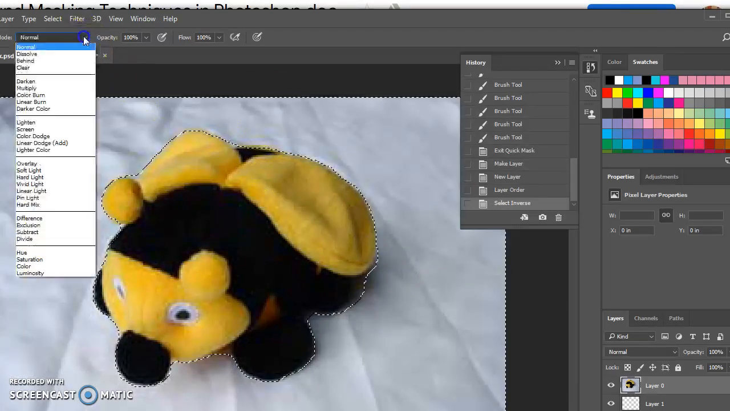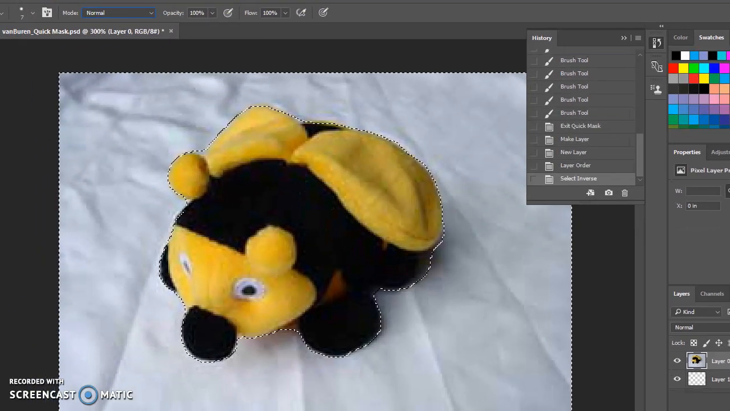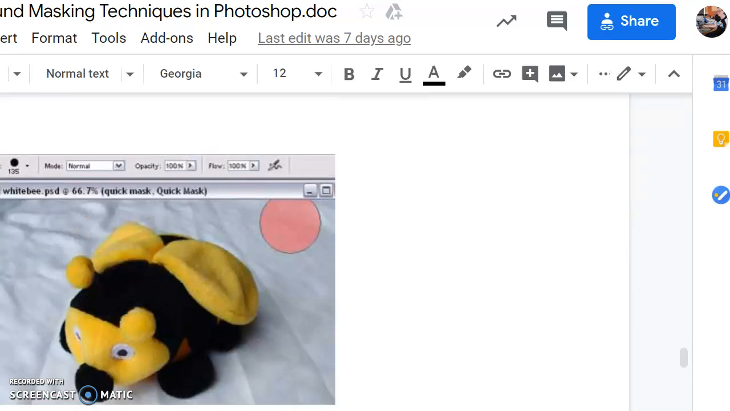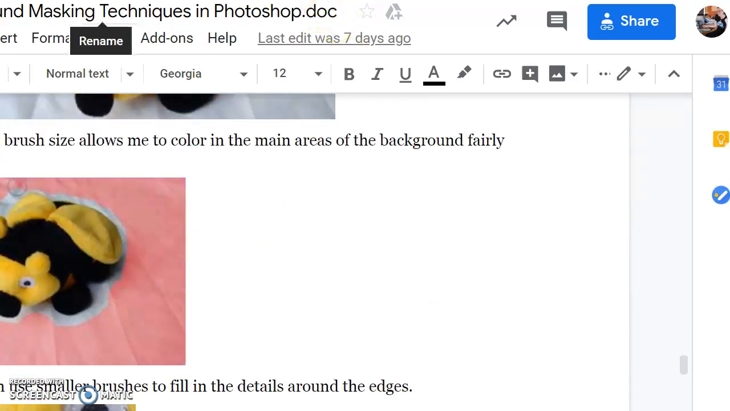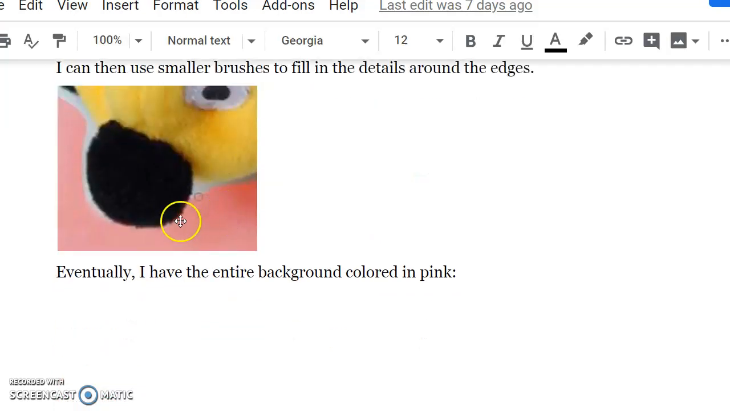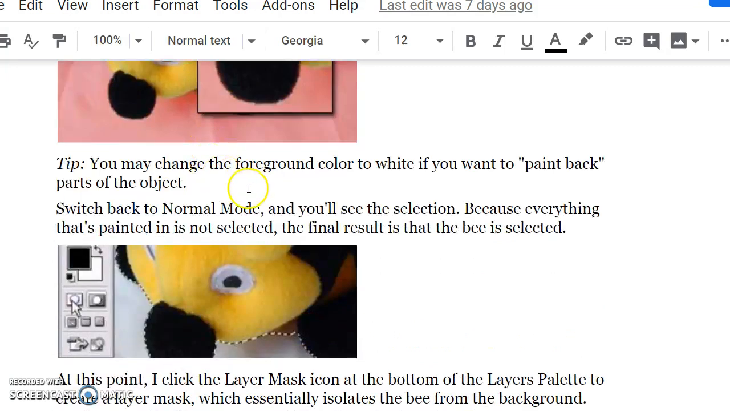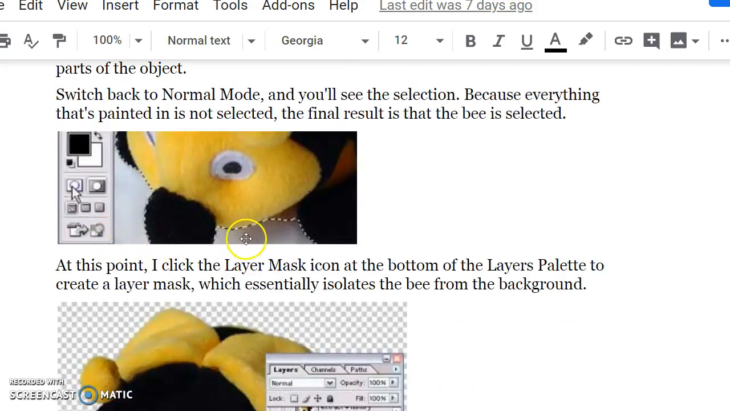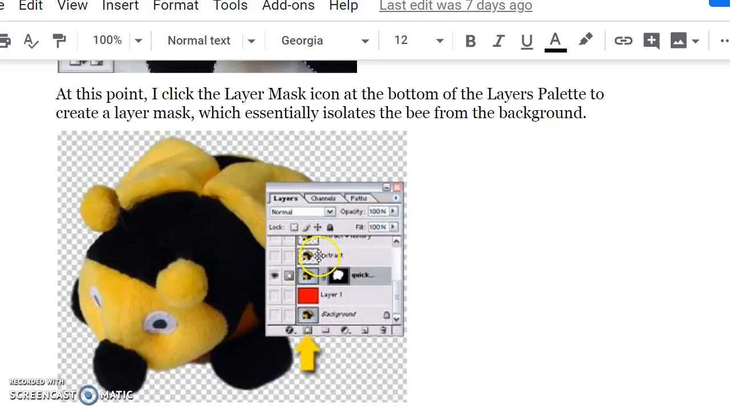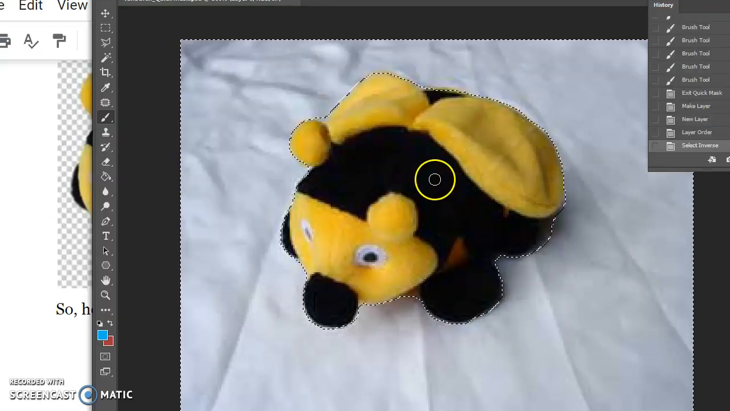One more thing, they said that, let's see, let me go back to our Google Doc here where it's got all the directions. We did this step, we painted around it, we got really nice and tight with a smaller brush. And so now we're back in here, we're out of quick mask mode. We can click on this layer item down here. Well, that's another way to do it. I forgot about that.